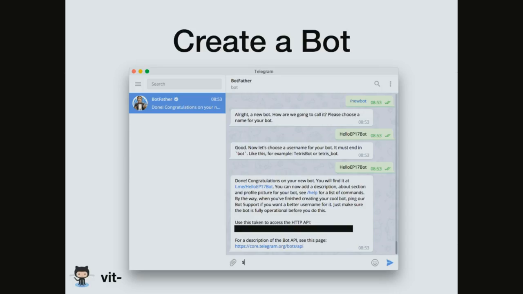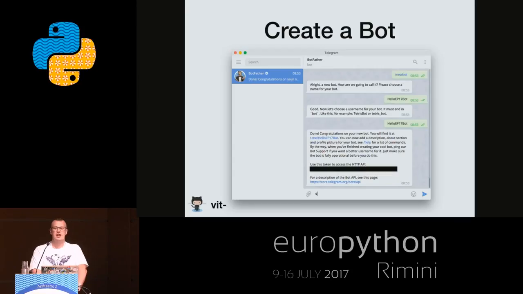And the most convenient thing is that you do not need to call your mom. Instead, you just need to talk to BotFather. BotFather is a special Telegram bot which allows you to create and manage your bots. You just type the command new bot, answer a few questions like the name of your bot and the description, and that's it. And you get your token, which you then can use to build your bot application.